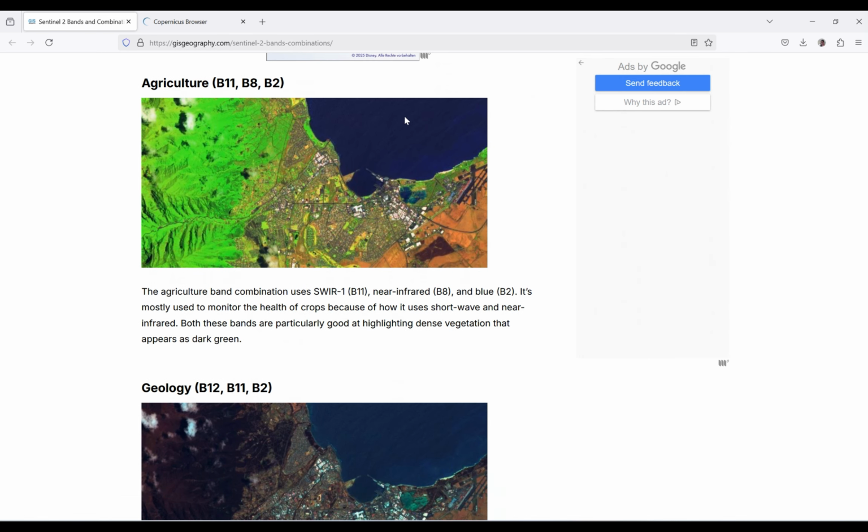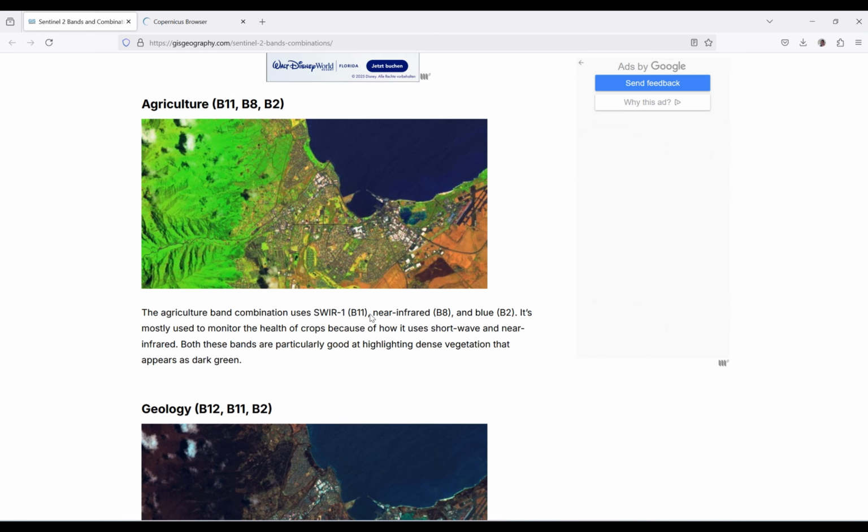For example, in agriculture, as you can see from the explanation, it's mostly used to monitor the health of crops, and we can have a lot of information from this one. For example, dense vegetation appears as dark green. Okay, I'm gonna apply this one.